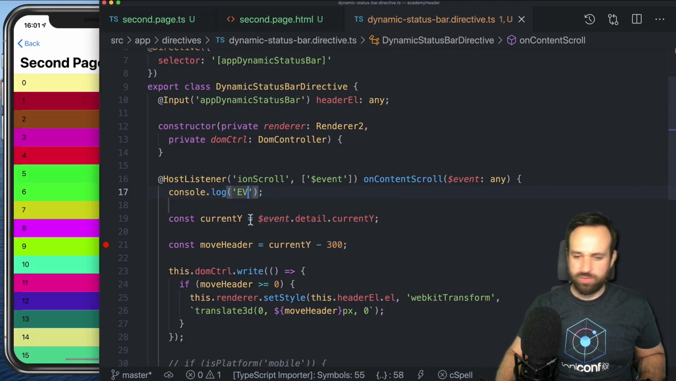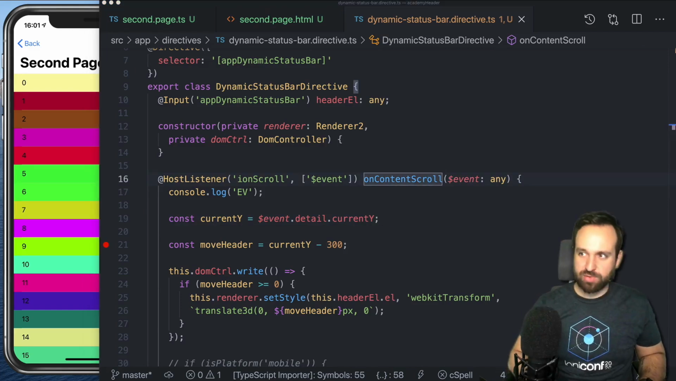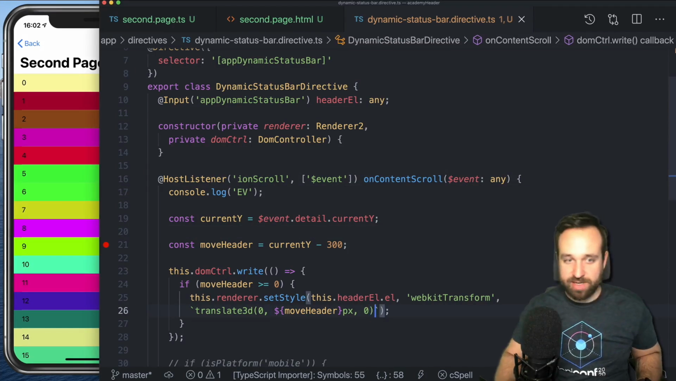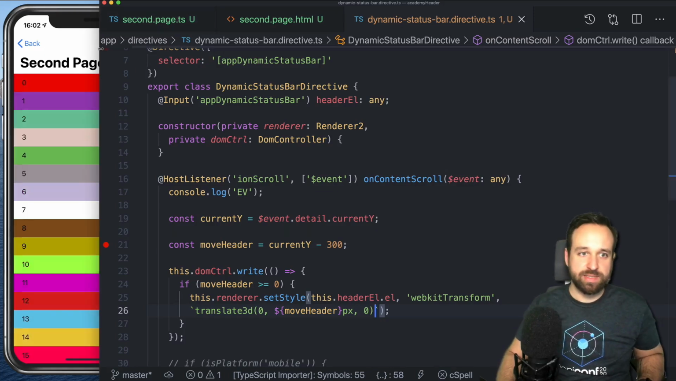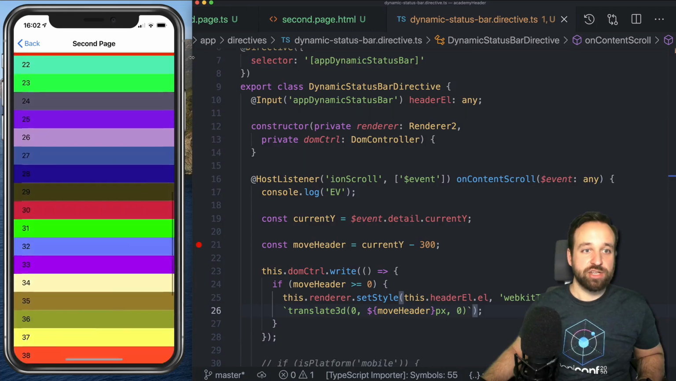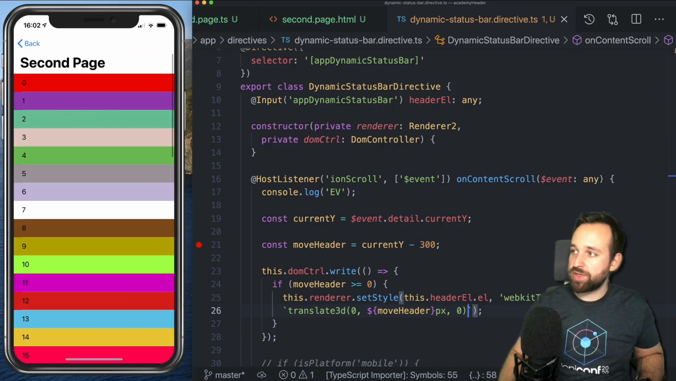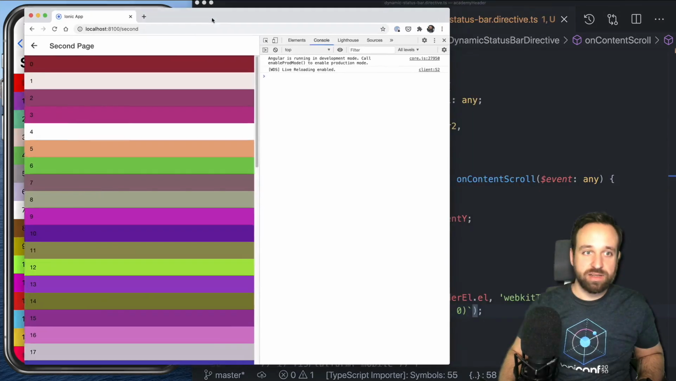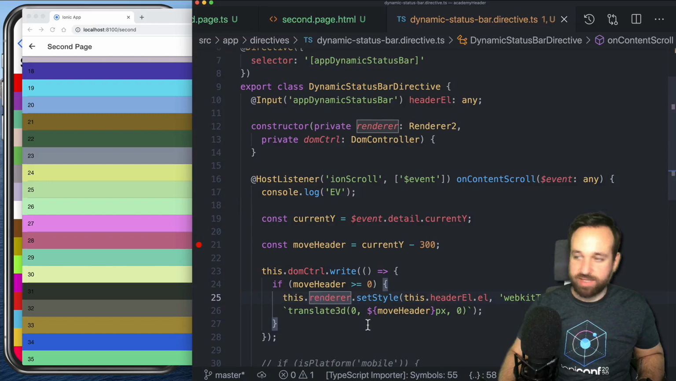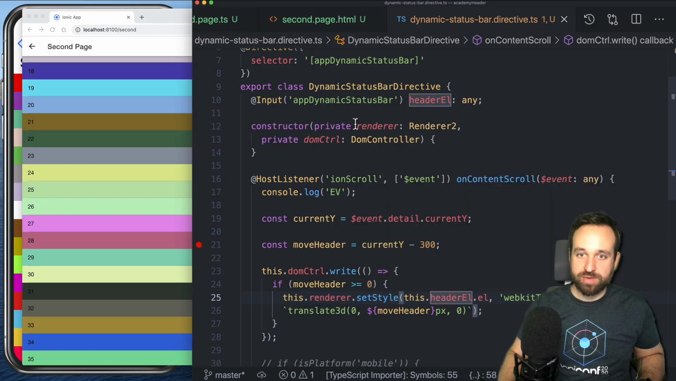Either I did something wrong in here. Oh, no, I don't really have any log right now, right? Because we actually haven't added. Yeah, okay, by improving my logic here, I think I left out this part, which was kind of important. So now the header should move out, which of course it doesn't. Let's see. Cannot read property style of undefined. This dot renderer set style, our very own header element.